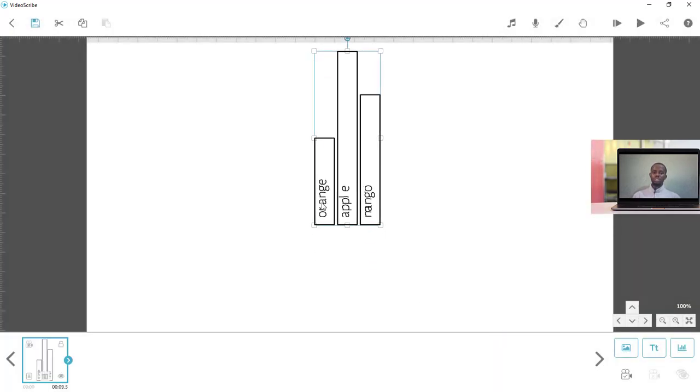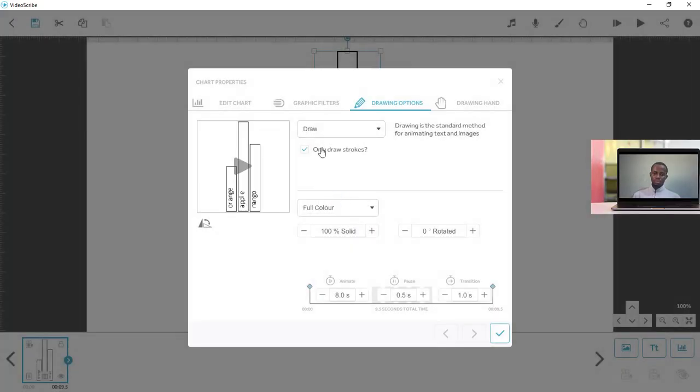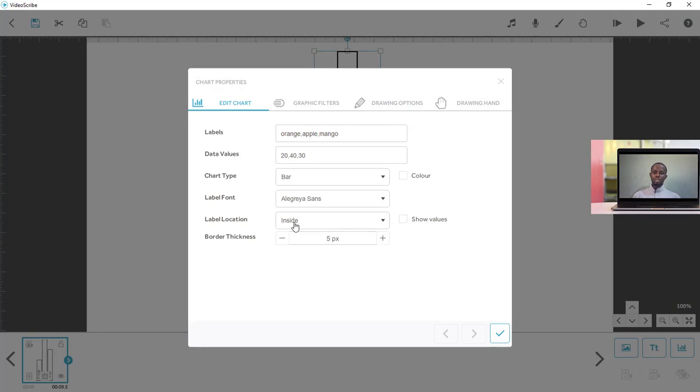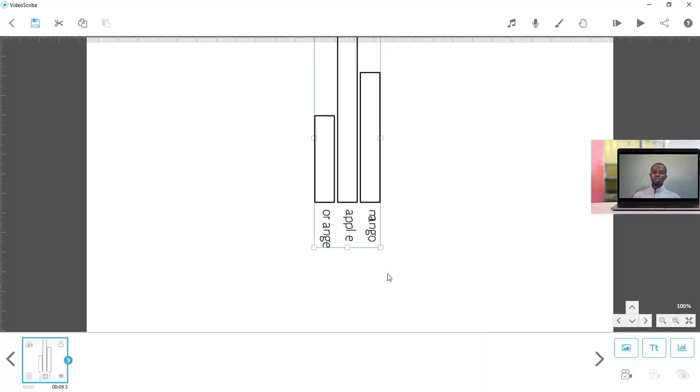Now you can see that this is the orange, which I think is maybe 20, the apple is 40, while the mango is 30. If you want the text here to be outside the box, you just need to double tap, then come back to edit chart, then come to label location, click on outside, then click done. So you can see now that it is outside the box.